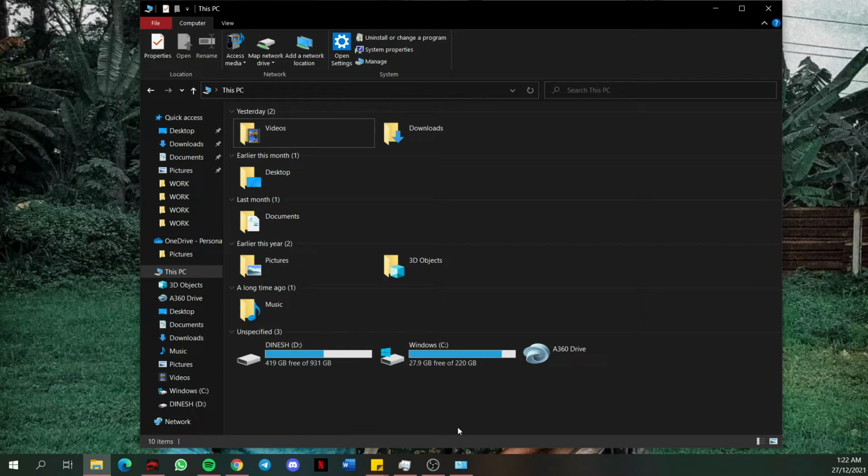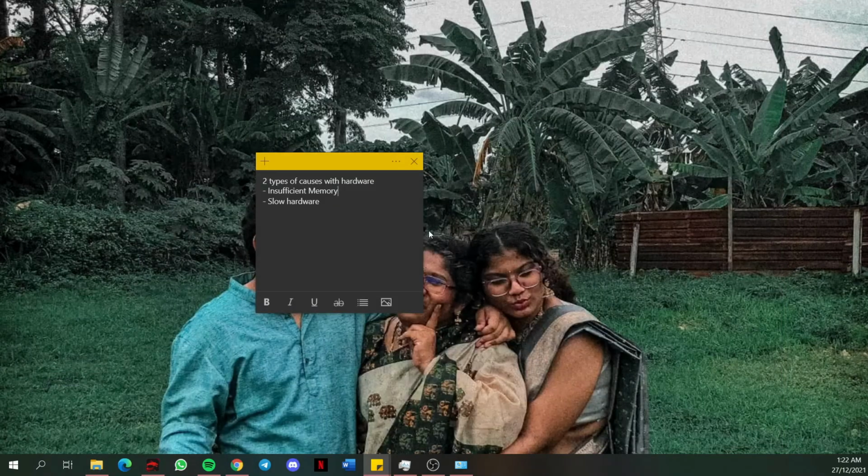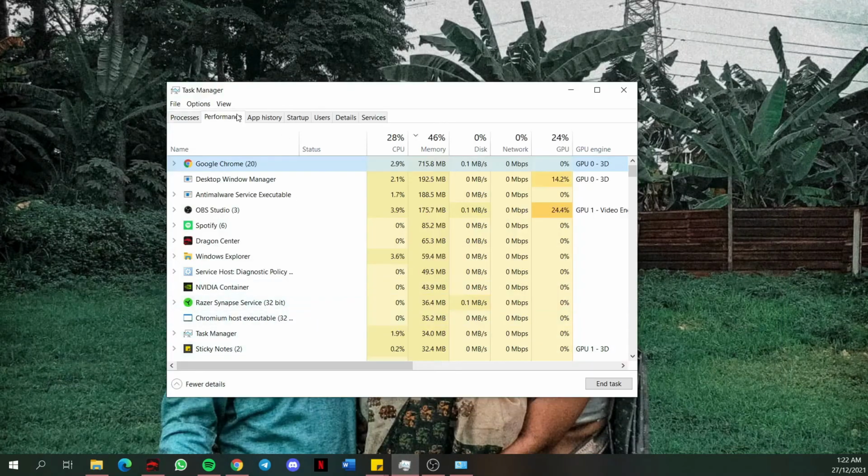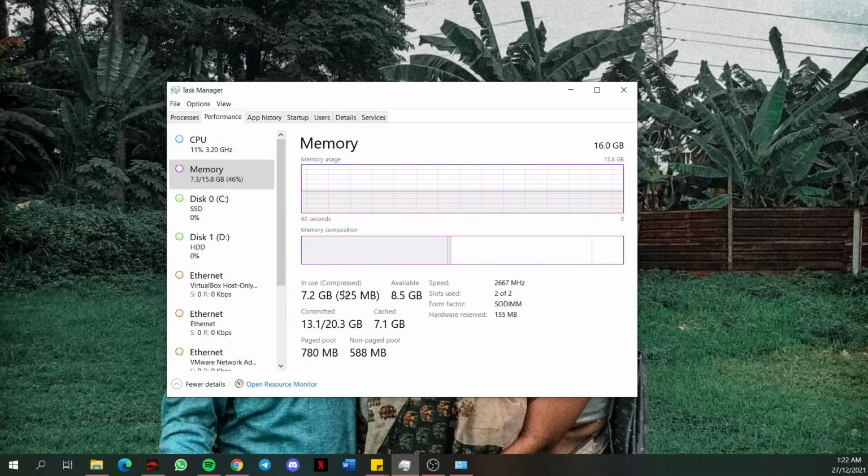A second part that I'm going to talk about is RAM. Insufficient RAM is a very bad thing. As you can see right here, I am currently using 7.1 gigabytes of my RAM, and I have 16 gigs currently. But before I upgraded to 16 gigs, I only had 8 gigs. That would mean I only have about 900 MB of free RAM left. And if I want to multitask certain apps, this will slow down my computer.